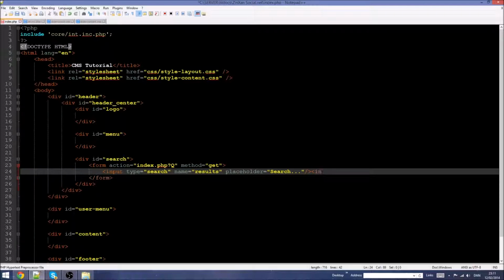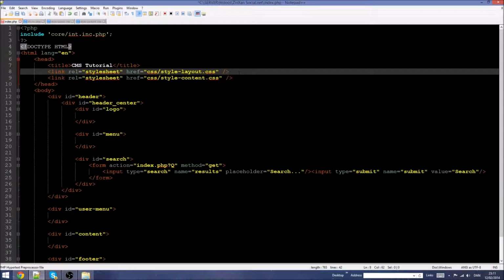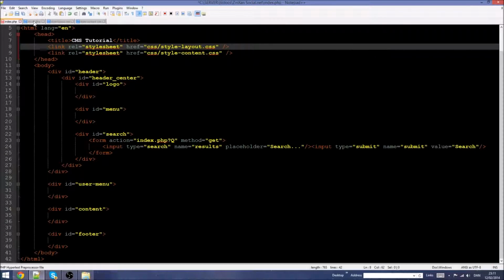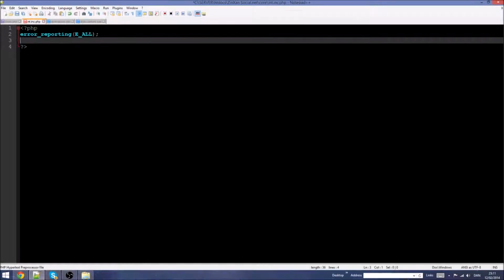And so we're gonna have the input type submit, name submit, ID search. And here we have the username. You cannot do anything with this right now. And at the init.inc.php we're gonna have error reporting all, so we report every error session on our start.